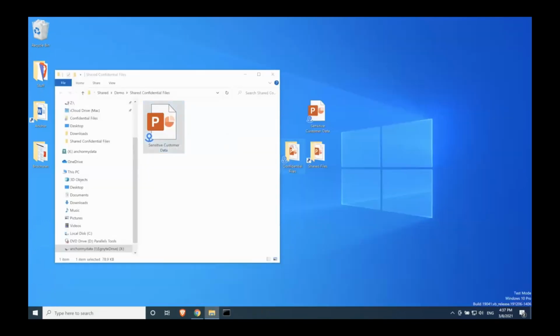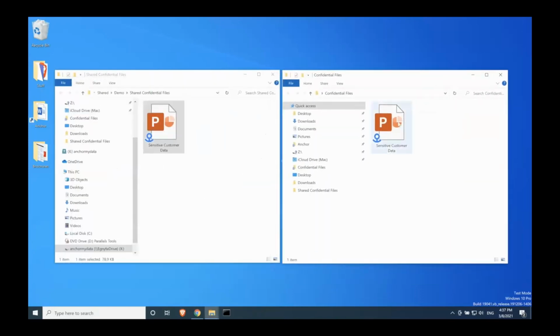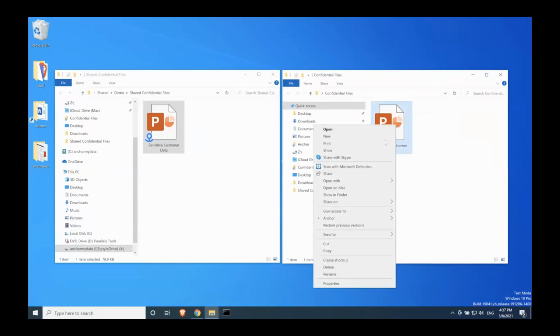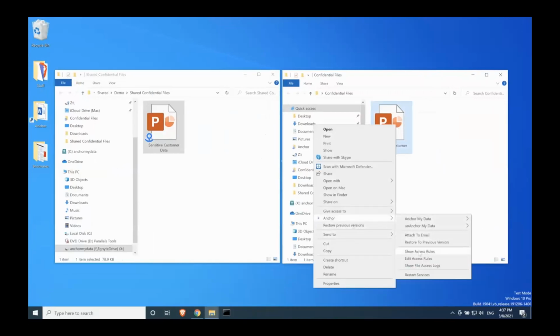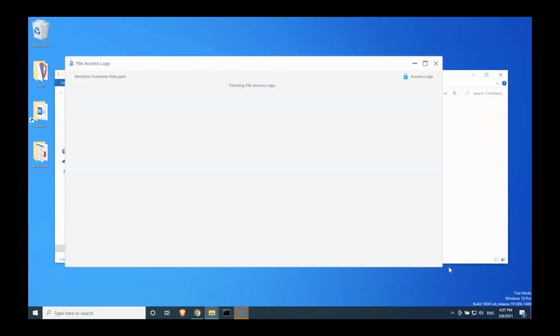What if you're the data administrator? Keeping control of your sensitive data is powerful, but it's also critical to know who, when, where, and how your sensitive data has been used. Anchor keeps track and provides incredibly detailed reports that give you a clear picture of how files have been accessed.